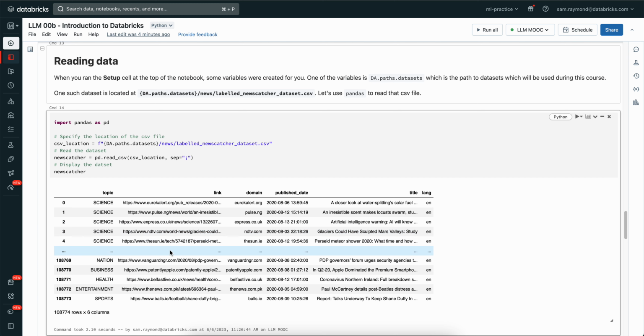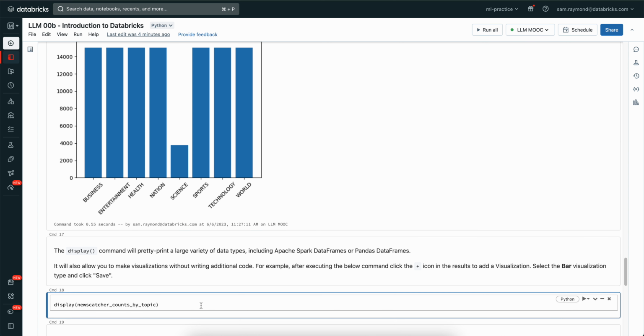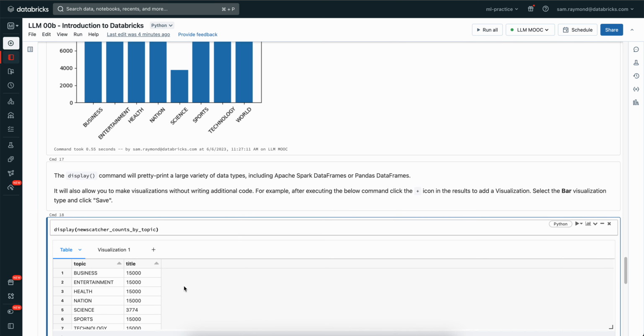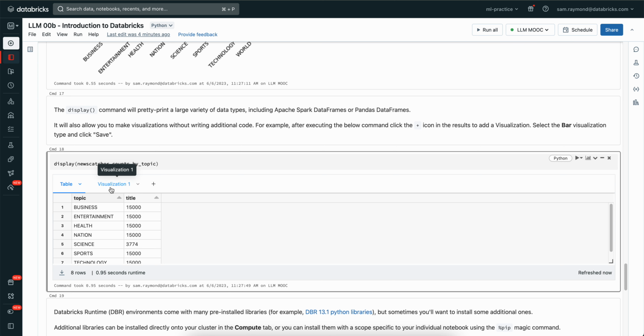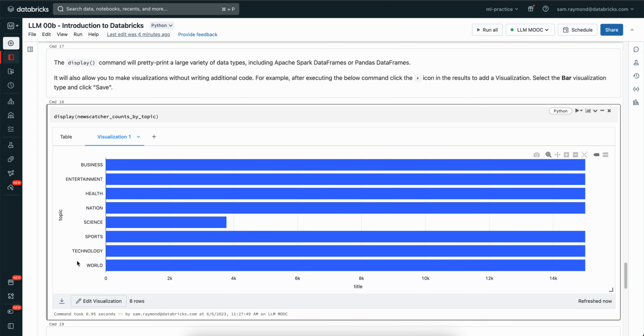And if we want to display some text or some data frames that perhaps are in a complicated way to view, or perhaps just need to be prettified just slightly, we can use an inbuilt command from Databricks called display. And this will pretty print, as it says, a large variety of different data types, including Spark data frames and Pandas data frames. So let's look at what the newscatcher counts by topic looks like. You can see we get a nicely formatted table, and we can also do some simple visualizations as well that are inbuilt into this display command. This is helpful if we want to do some quick and dirty visualizations of our data.